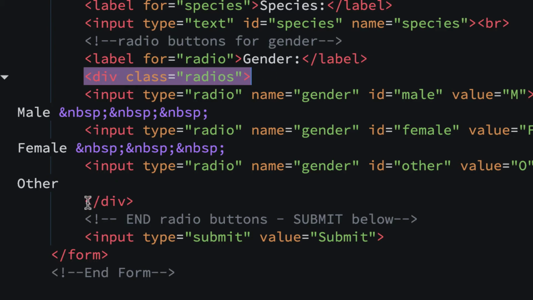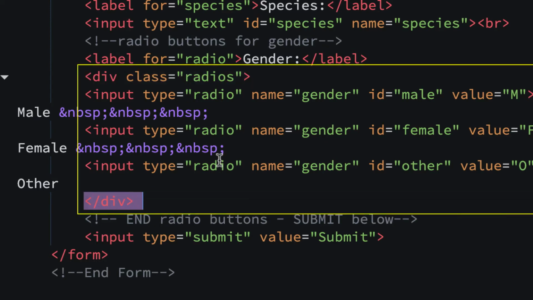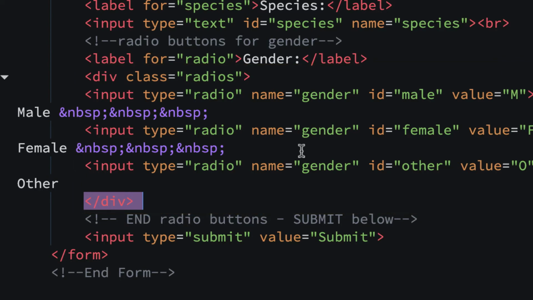And then it ends at the end of where the radio buttons are. That's just so I can move them all over. I wanted to move them over as a group. So I gave them a div and I called it a class of radios. So everything in this area is going to get moved over.